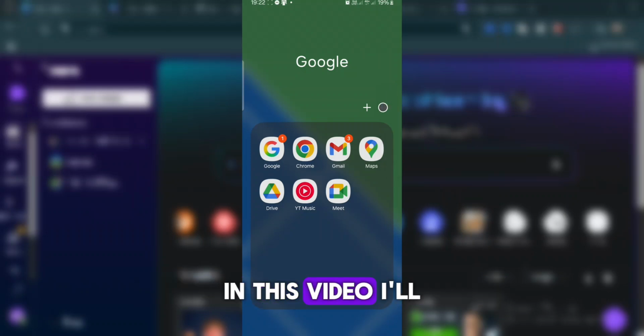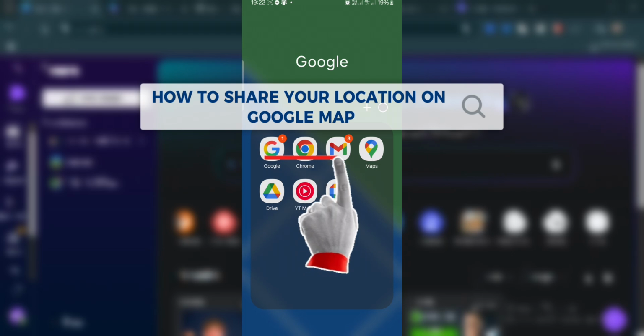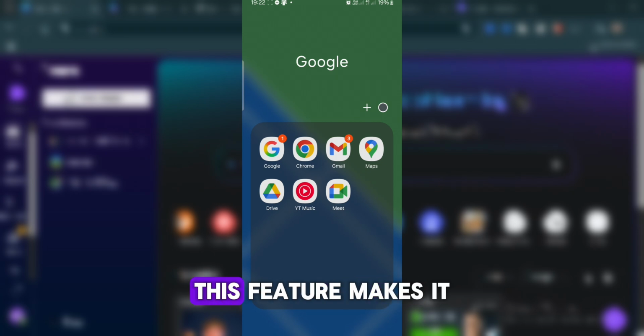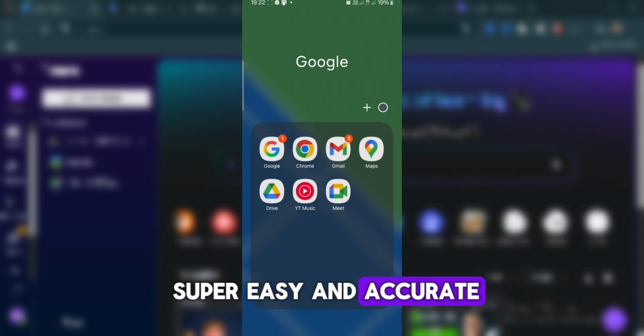In this video, I'll show you how to share your location on Google Maps using your mobile phone. Whether you want to let your friends know where you are or you're meeting someone at a new place, this feature makes it super easy and accurate.